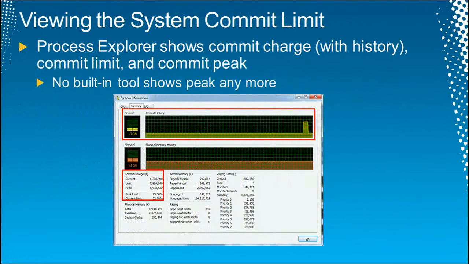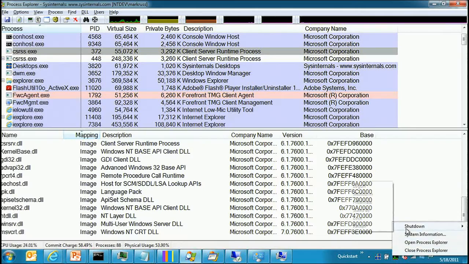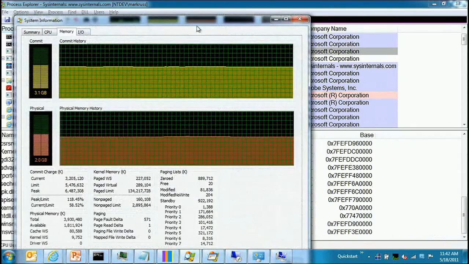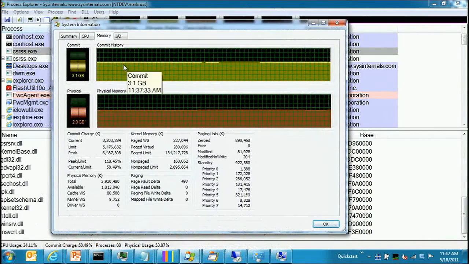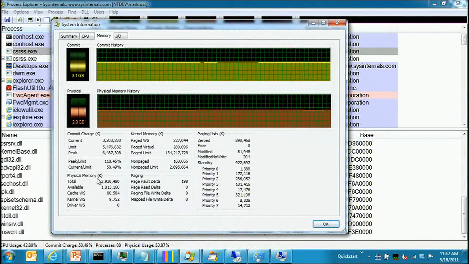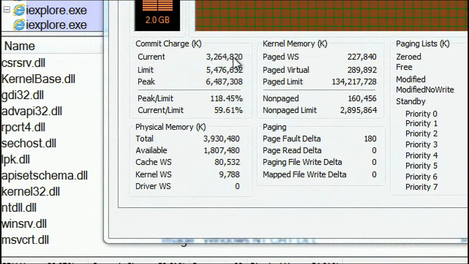One of the ways Process Explorer shows you, as you saw, is if you go to the System Information dialog, it will show you the system commit limit and usage in a few different ways. The chart at the top is the current system commit usage, and here you can see the current system commit charge, the limit, and this other number called the peak, which I'll talk about in a second. The current is about 60% of the peak. The peak is actually 118% of the limit.